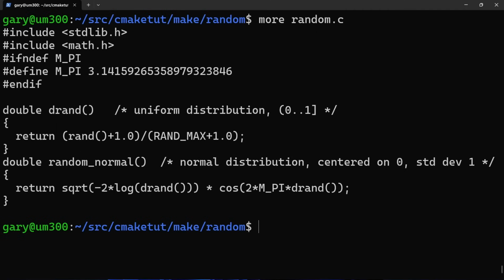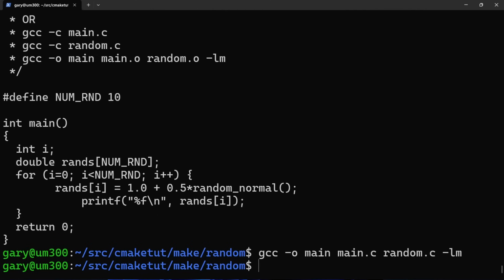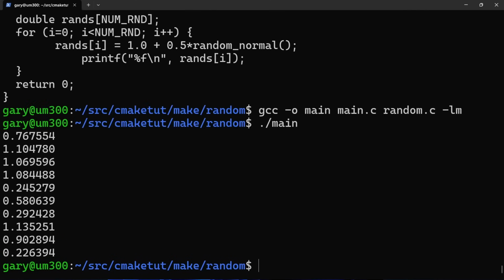Okay, so here we are now in that random number program. There's the first file, random.c. We can also take a look at main.c, and there it is. So to compile that, there were two ways, if you remember. gcc -o main, that's the name of the binary, main.c and random.c, and we also need to link -lm for the maths library, and the compiler will sort all that out. It will compile both files, link it, and generate the file. There you go. Now we can run main, and it prints out those random numbers.